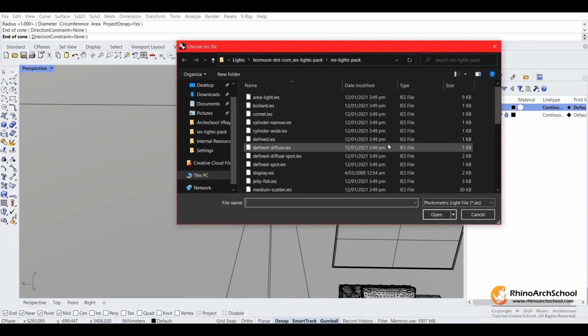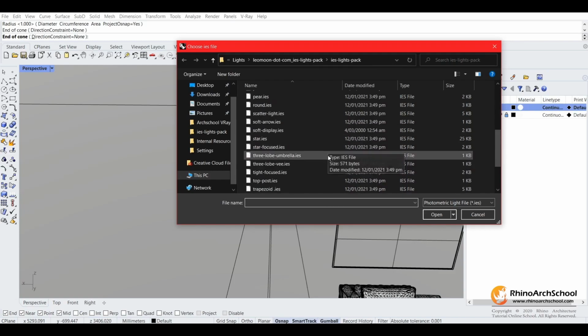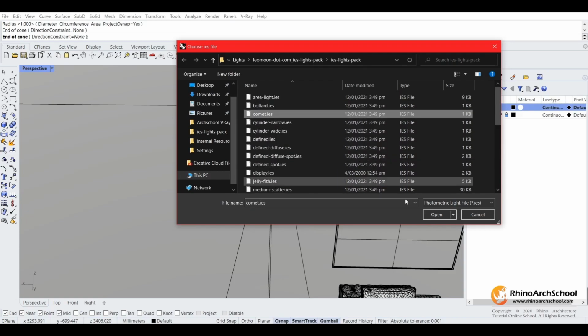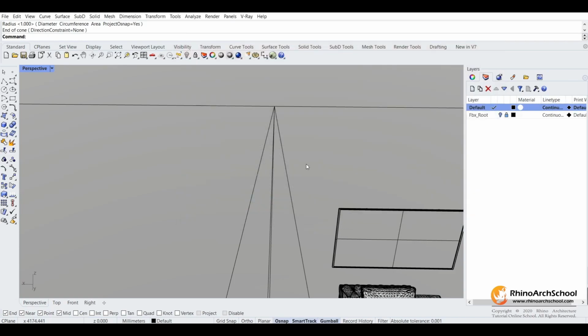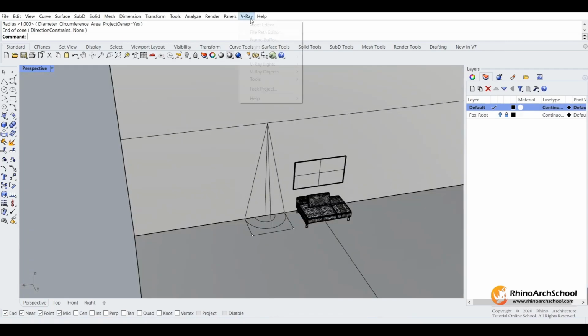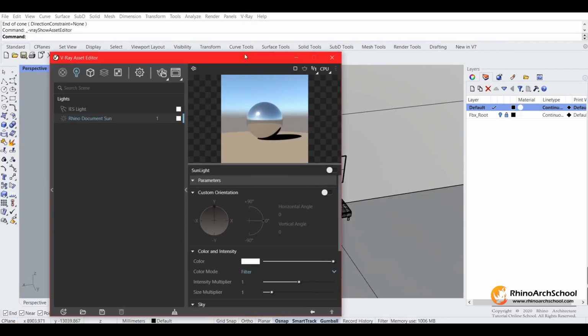And you'll have to load in an IES preset. You can find these online just by typing into Google IES Spotlight with V-Ray. Free downloads. There's lots of free resources out there. So we'll just select this one and load it in. Now we'll open our asset editor.